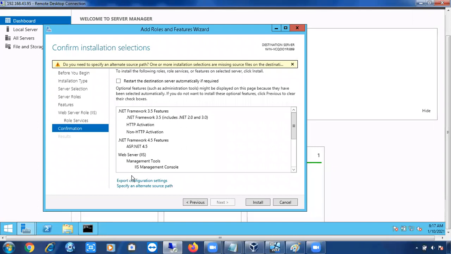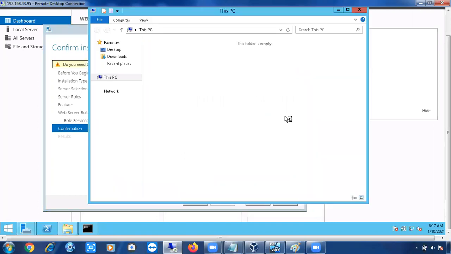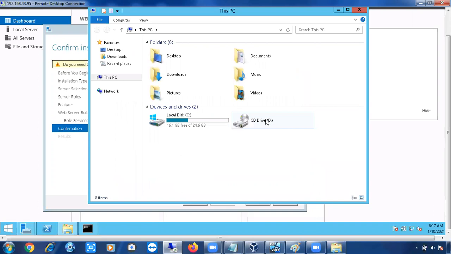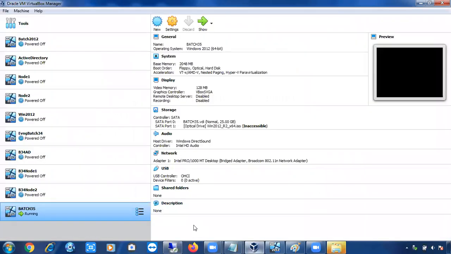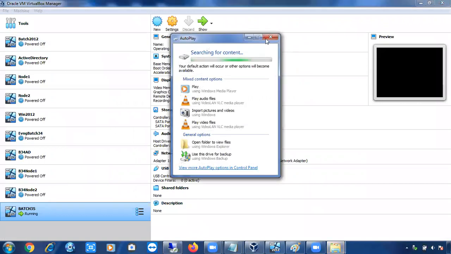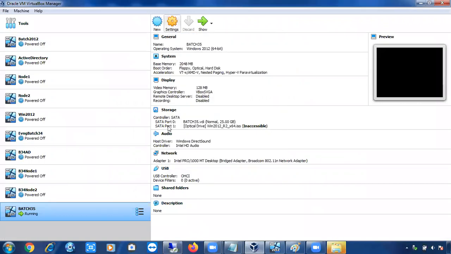Remember, your .NET Framework software will be there in the Windows Server operating system software. So yesterday we attached the Windows operating system ISO image, right? So here it is showing nothing. It is only showing the D drive. Make sure you attach the software CD again.